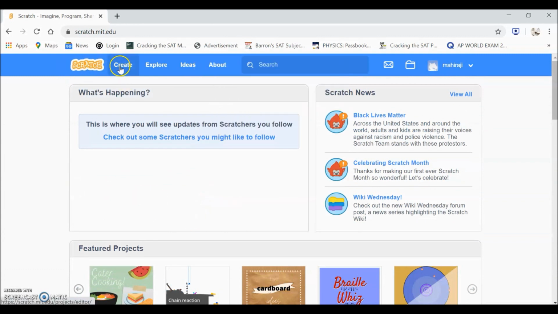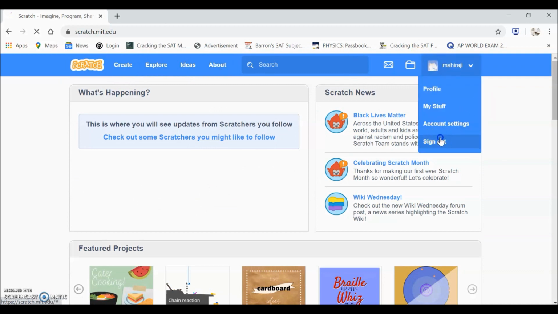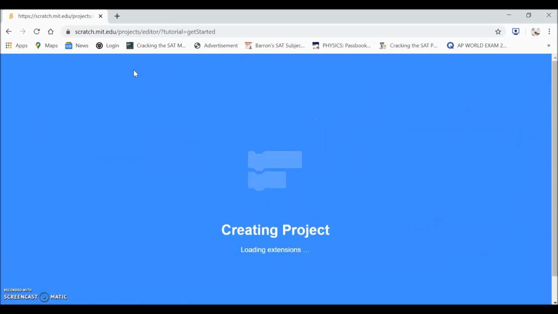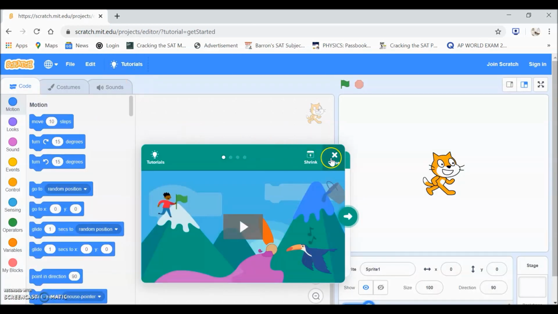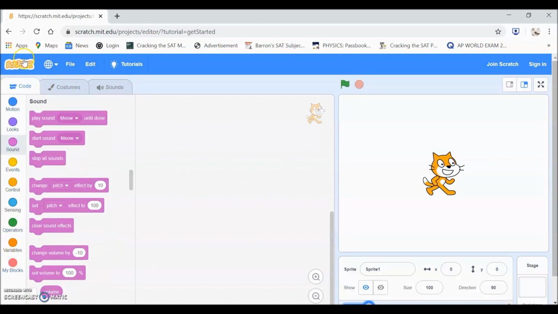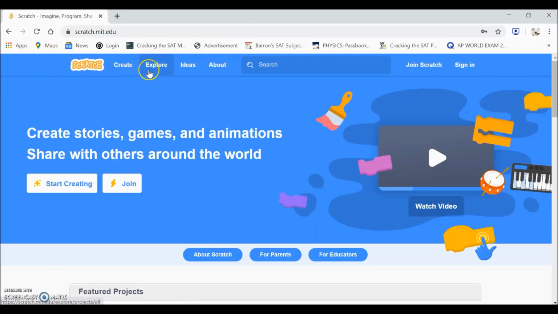Scratch has create, explore, ideas, about, and your account. Let me sign out of my account. So this is what you will see if you're not signed in. So create is, if you click create, it will take you to the blocks and you can create your first program. And it will look like this. I'll get more into detail of these blocks later. If you click the Scratch logo, it will take you back to the home screen.